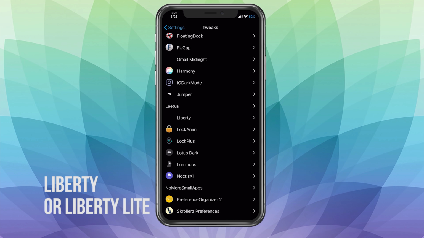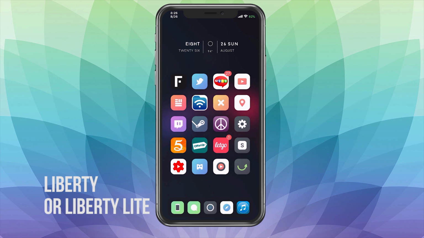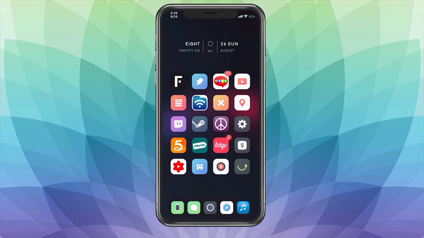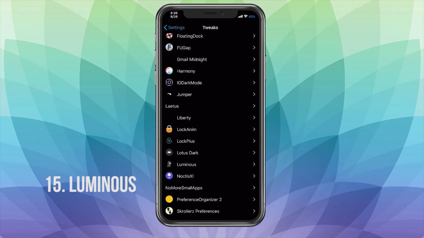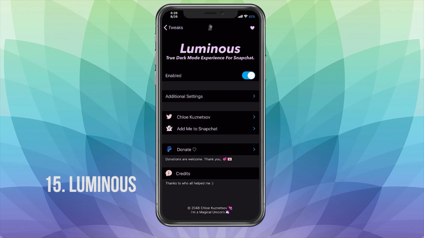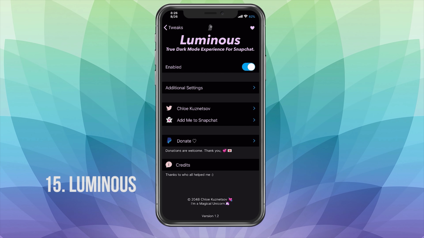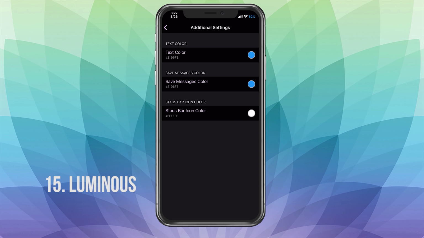Then you want to back out, go back into your home, and go back into your Cydia, and you want to look for the tweak called LUMINOUS. This is the tweak that's going to give us a dark mode for our Snapchat. Once you download that and installed it, we're going to go into our settings once again, and we're going to go into LUMINOUS. We're going to enable that up there in that toggle, and you want to go into our additional settings and start customizing. As you can see, there's not much settings. There's just 3, which is your text color, your save messages color, and your status bar icon color.